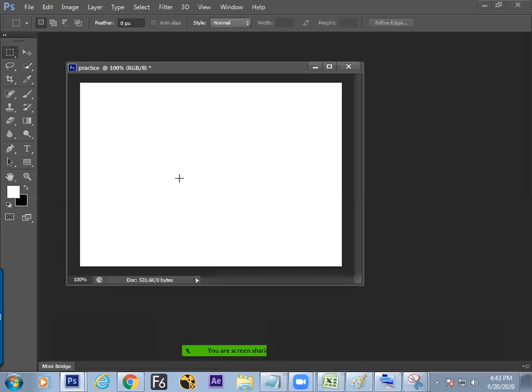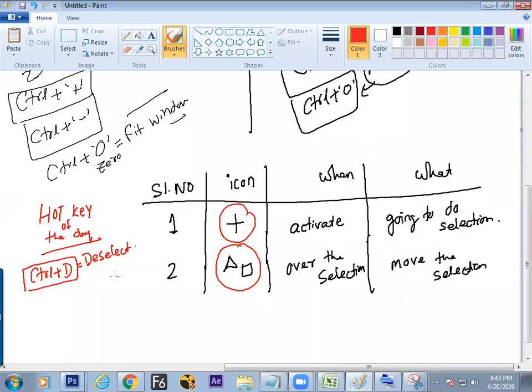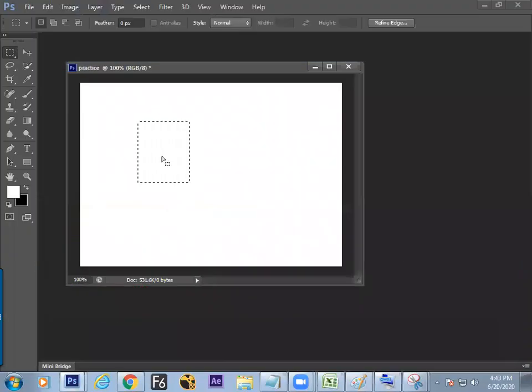Control D. I've just shown you three different methods to do the same event. To make a deselection, we have three methods. What are those? Right click, selection menu, and Ctrl plus D. It is done for a single event. Three methods are there. However professional you are, you can adopt that method and save your time. Fine, so deselection is over.